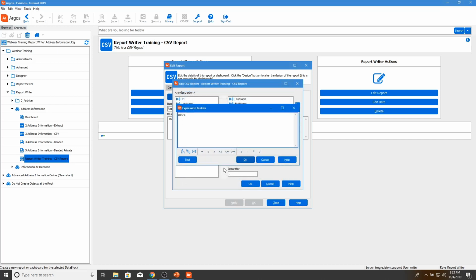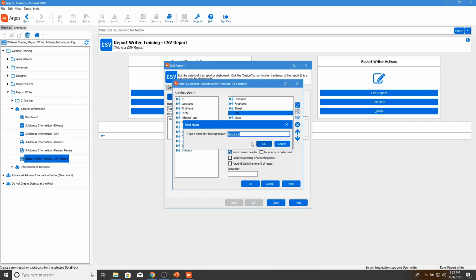I'll choose the now function to return the current date and time. And in my expression builder, there is just a now function for my report date, and my expression is complete. A field name dialog box will pop up, and I'll give it a name. And I'm back in the Edit CSV Report window.